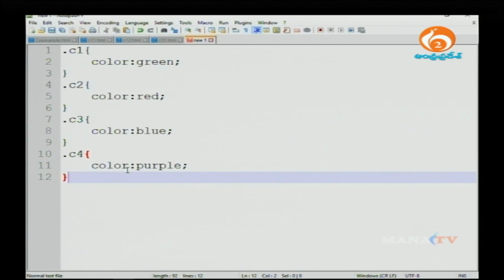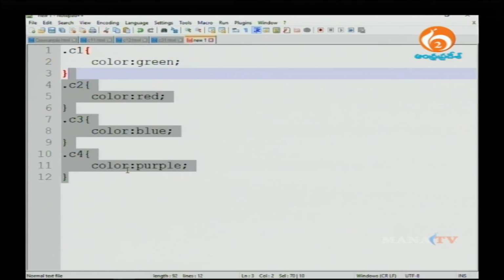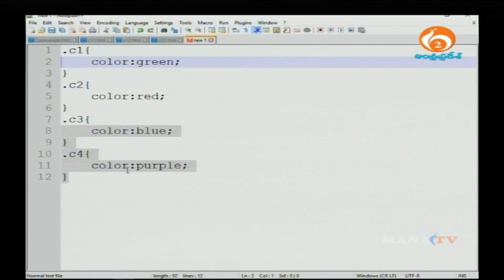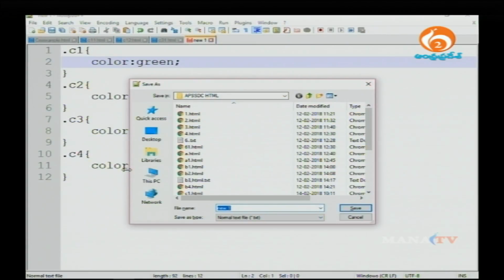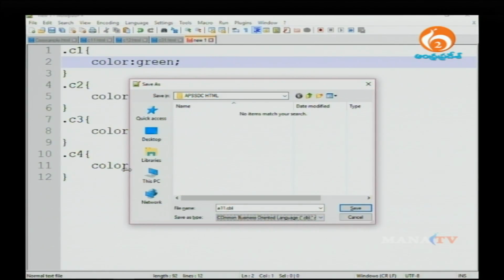Okay, so 4 different classes I have created just now. After which I'm going to save this document. What is the name of my document? Let's say A11 dot css. You need to be clear with the extension here. The extension of this particular file is cascading style sheet, nothing but dot css. See that the name of your extension is dot css.